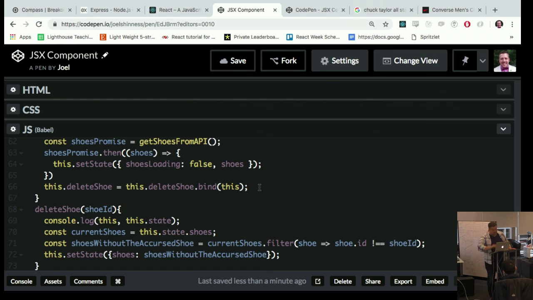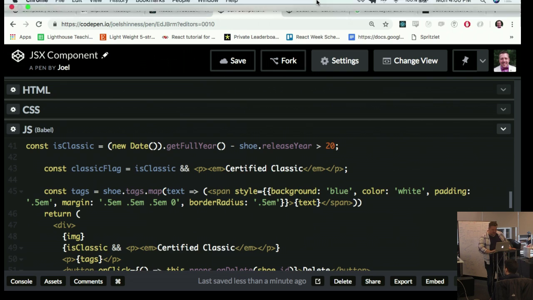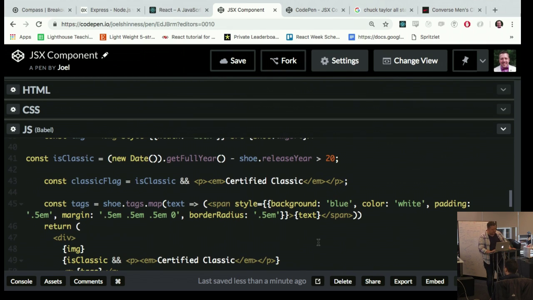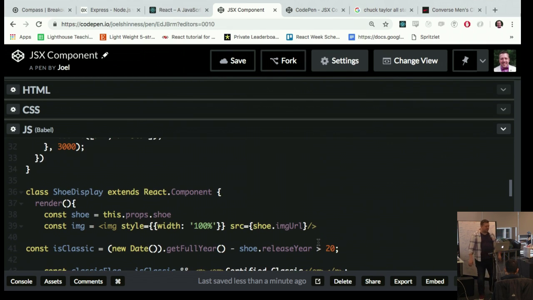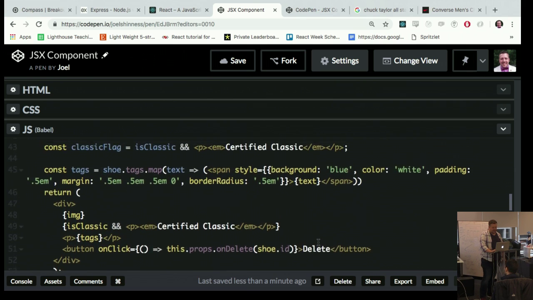Okay. There's one more thing I want to talk about. This shoe display extends React.Component. How many functions does it have? How many methods does it have as you look at it?